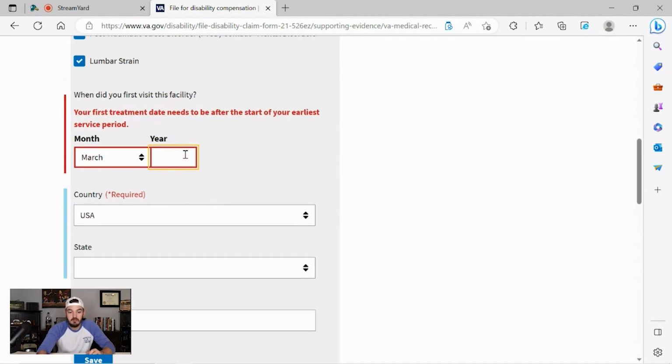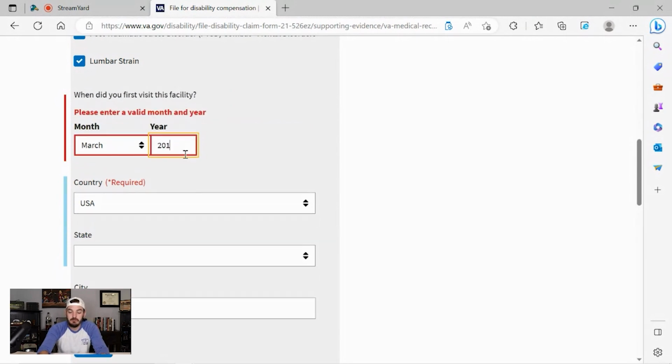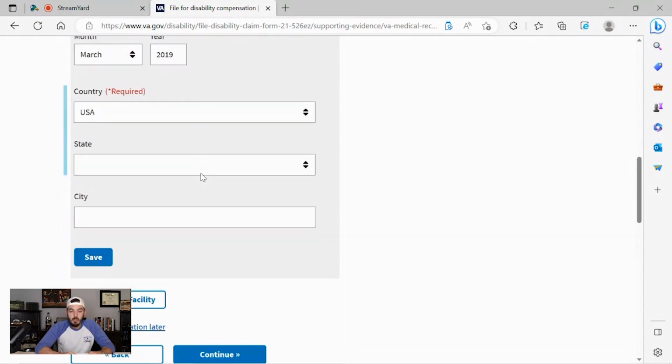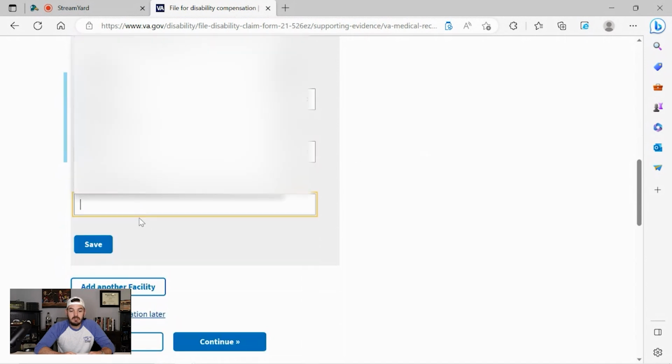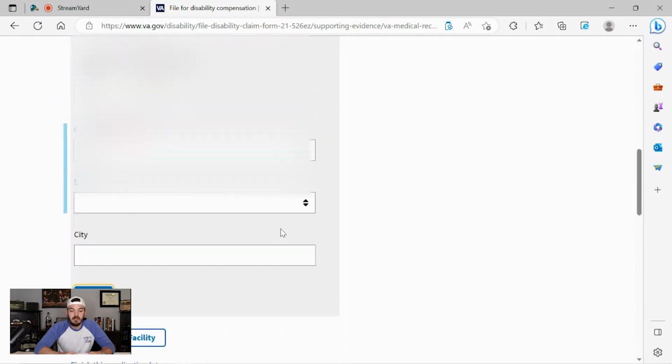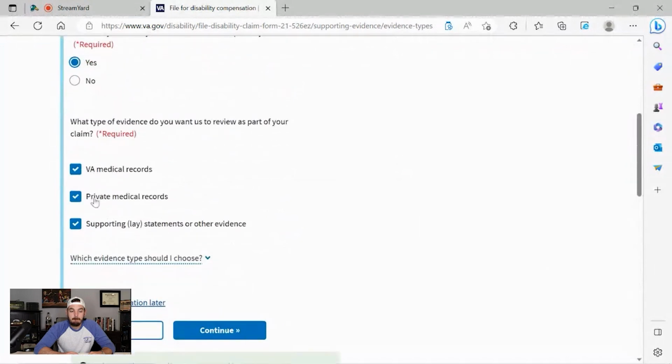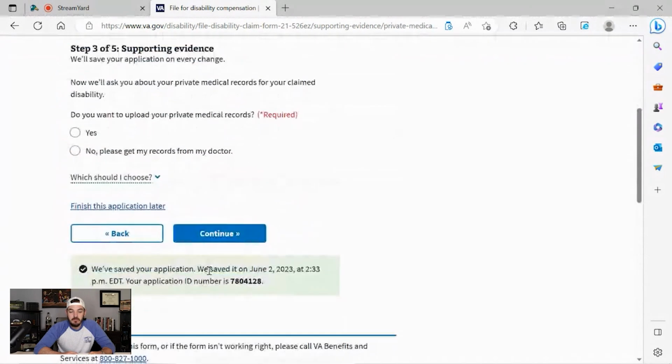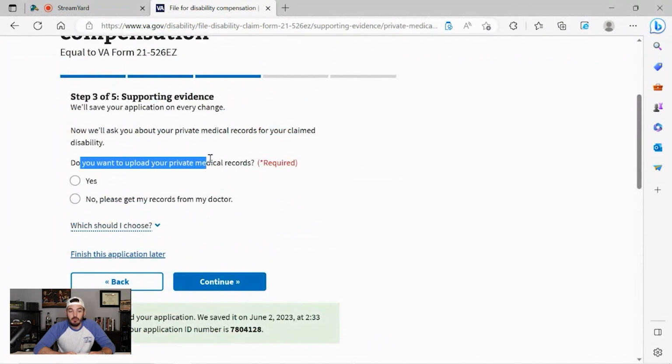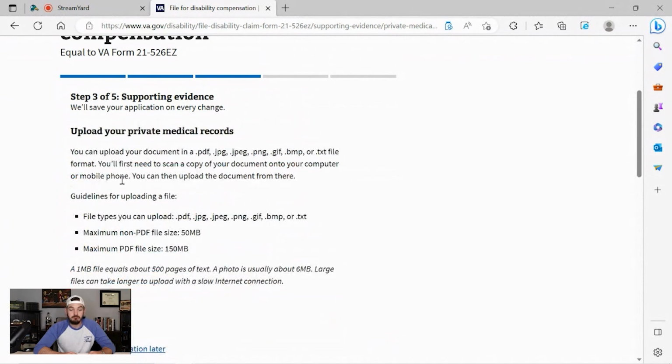I was not out of service before then. Here we go. All right, country, state. Fill out all this information, then go ahead and click save. And if you have private healthcare records, it'll ask you, do you want to upload your private medical records? Let's say yes, absolutely. And here we go.